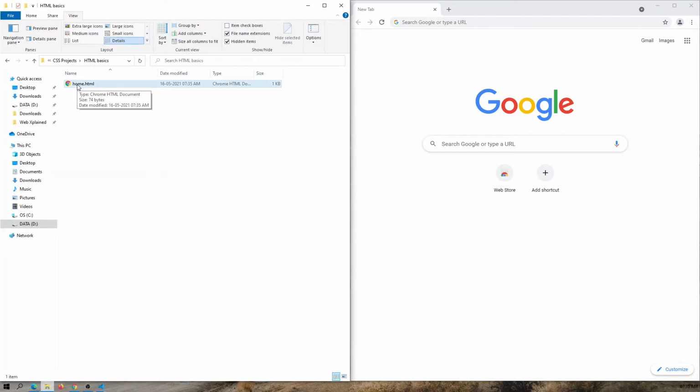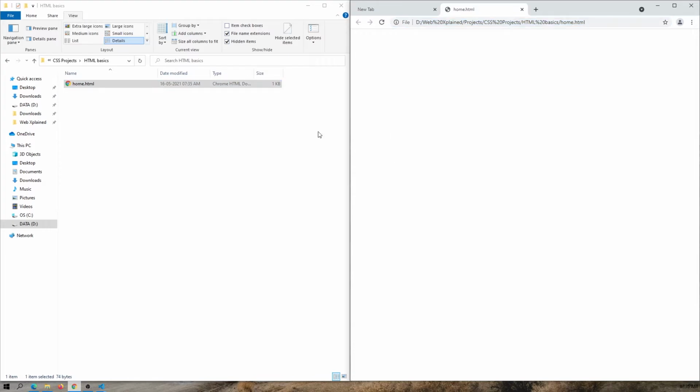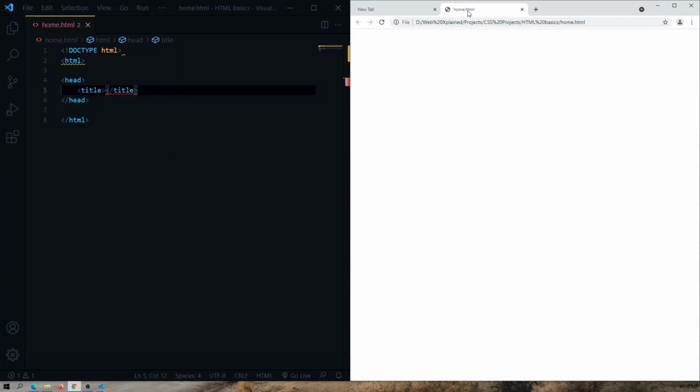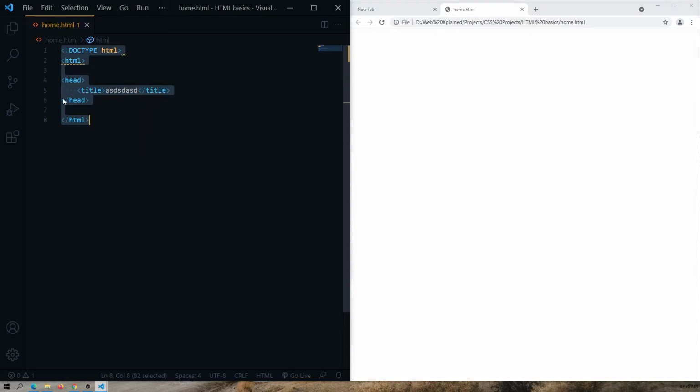If you open this web page in a browser, you can see that here it shows the page file name. If you write something inside the title and save it, refresh the browser, you can see that the title has changed. Anything you write here inside head, it won't appear on the page body.